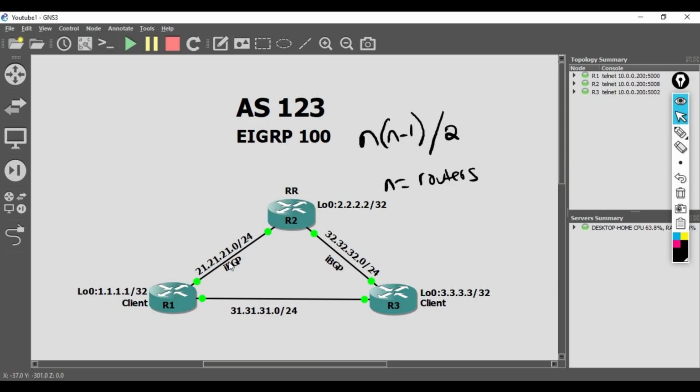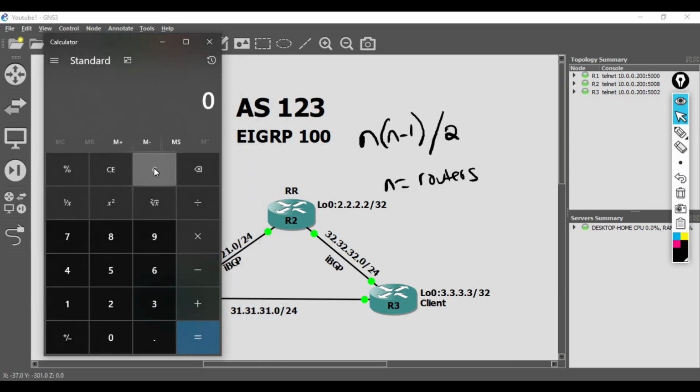We would have the peering between routers 1 and 2, the peering between 2 and 3, and the peering between 1 and 3. So that's quite manageable because we only have 3 routers. But it gets kind of crazy when you start getting into a large number of routers because your network is big. What if we had 100 routers? Well, 100 times 99 is going to be 9,900. If you divide that by 2, that's nearly 5,000 BGP sessions you're going to have to configure if you were to do a full mesh of iBGP between 100 routers.